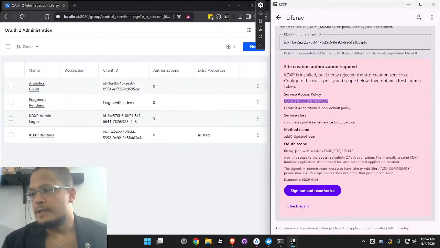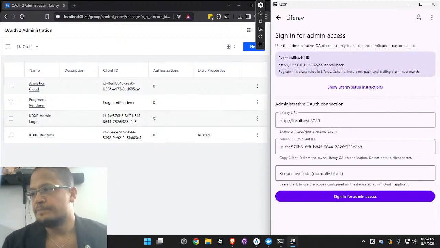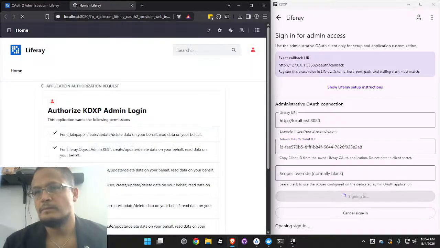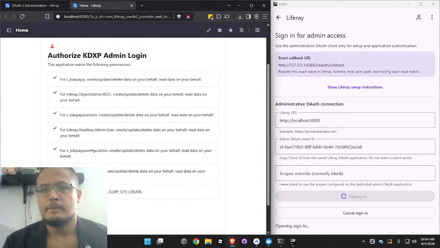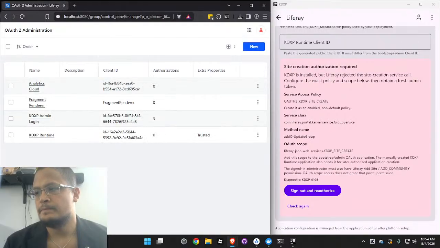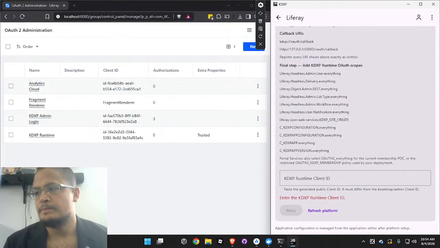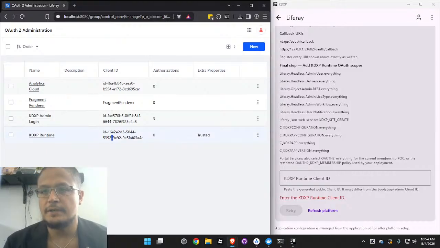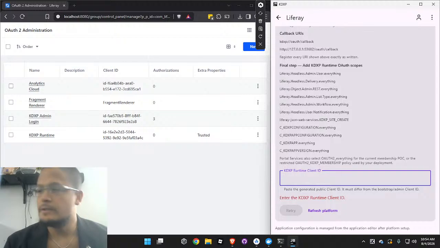Now that the scopes are added, we'll go ahead and re-authenticate. And we should see that that scope has been added. Great, looks like everything checked out. We'll go ahead and provide the runtime client ID here. At this point, the KDXP admin login should no longer be used.